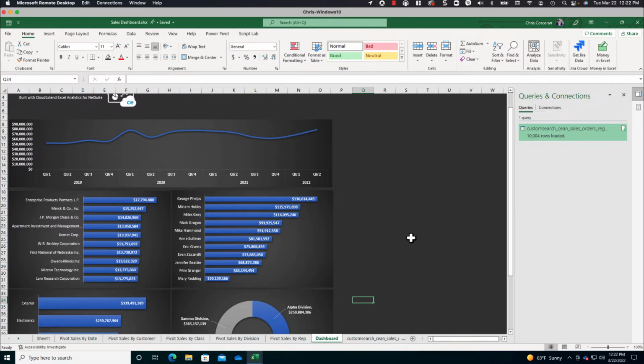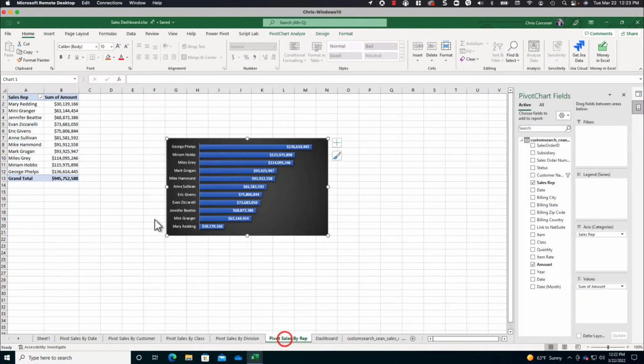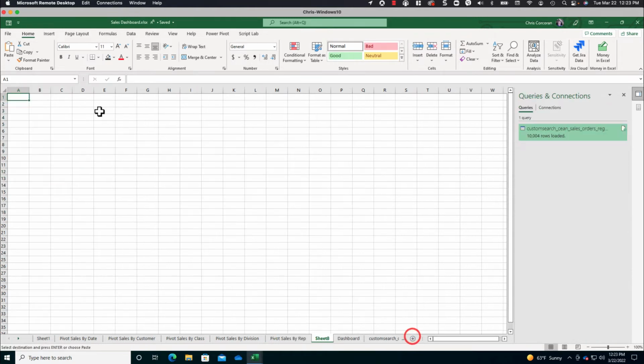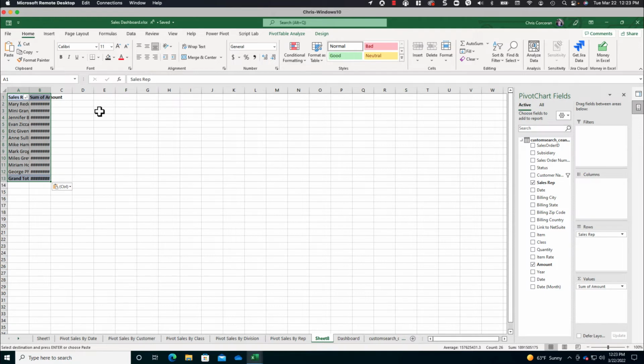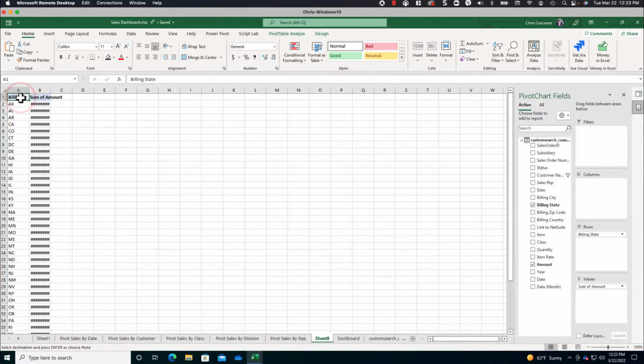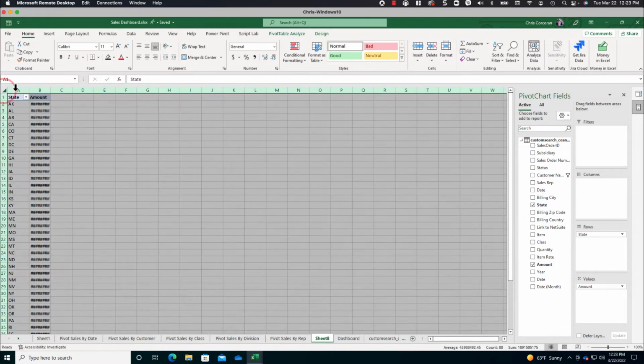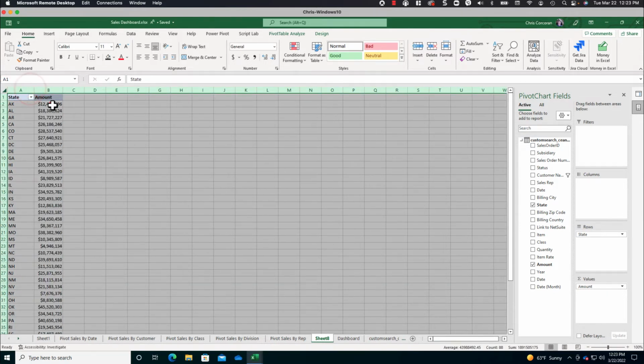And let's go ahead and create one more pivot table. So let's go ahead here. We've got, say, sales by rep. Let's just copy this pivot table. Sorry, guys, we're going to make one more. But this is pretty cool, actually. So we're going to get rid of sales rep, and we're going to drop in billing state. So let's just call this state. We'll call this amount, and let's just auto fit the column width here.